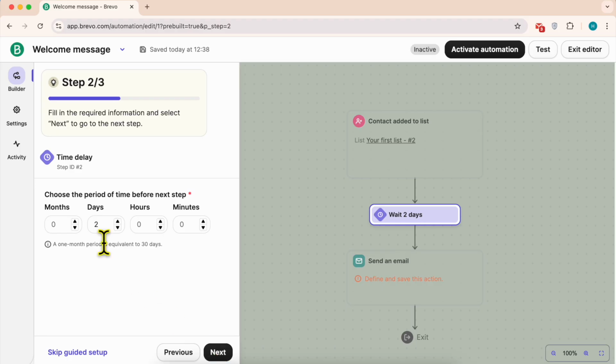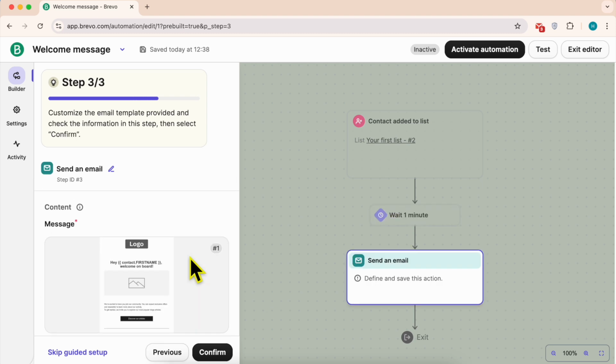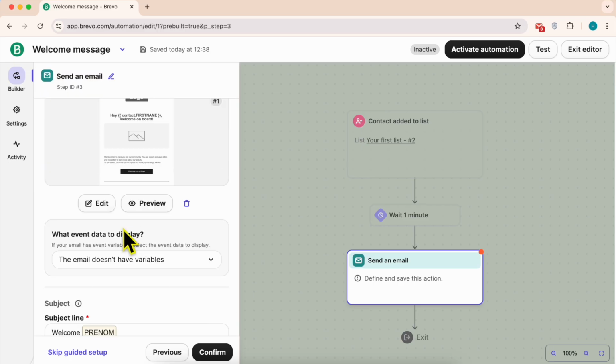Choose the period of time before the next step. This is just like a tutorial to show you how to work with automation on Brevo. Unfortunately, you cannot select 0, so I will go with 1 minute. You can delete it later. I will show you how to do it. Click on next, and now write your first automated email.